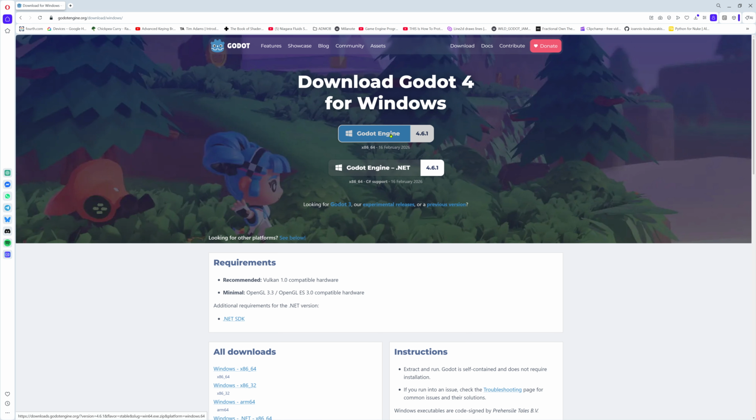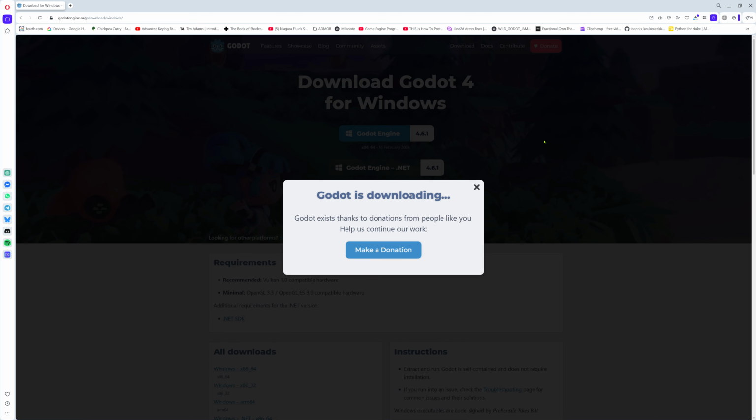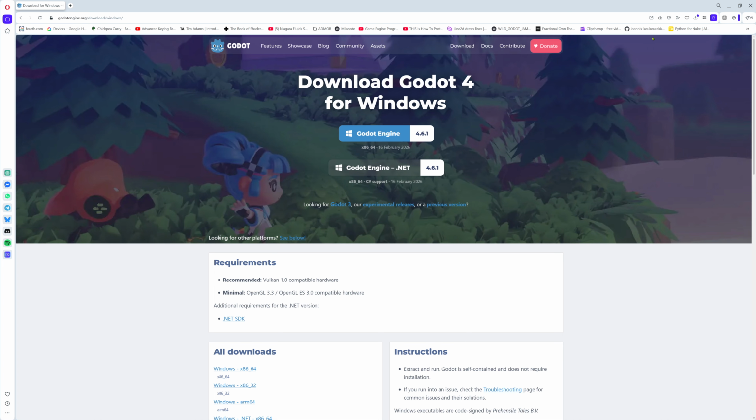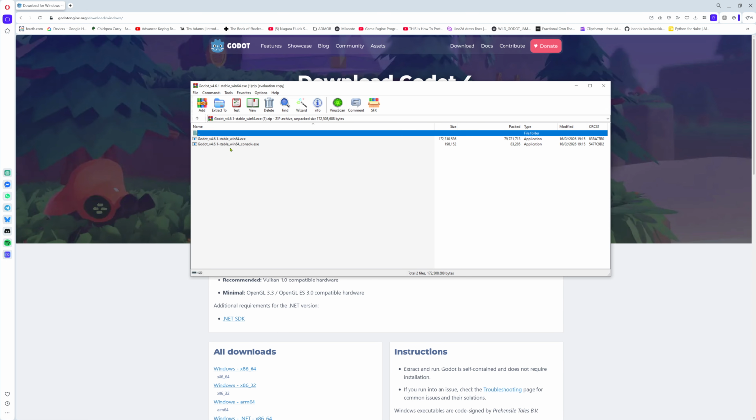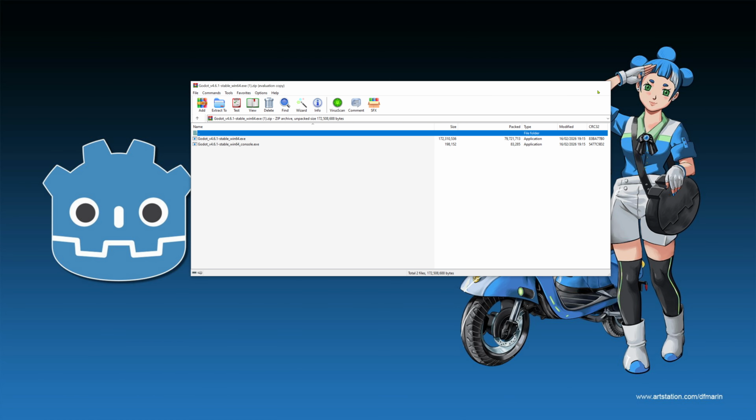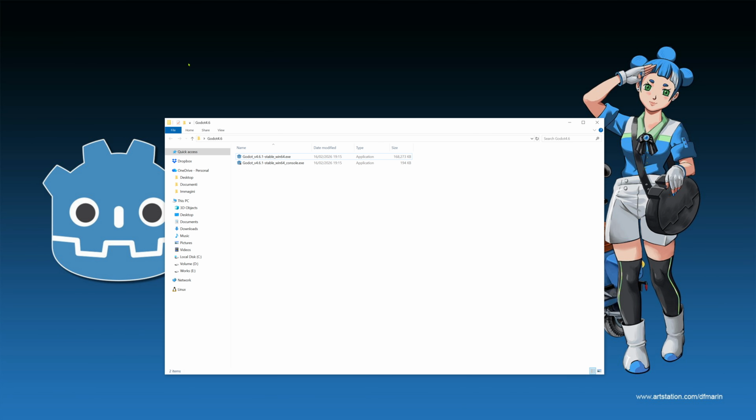So in order to download, you just click Godot, your download starts, and once finished, you just open it. You have the .exe file. Just copy it in a folder, like I did over here already, and double click. We're gonna use this one. This one is the console. We're gonna have a command console with some debug stuff, but we don't really care.